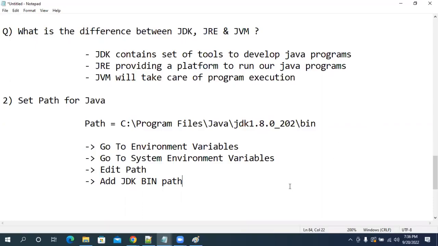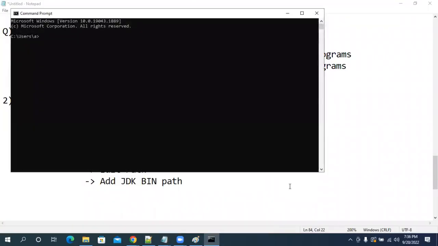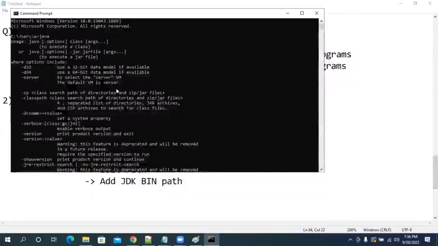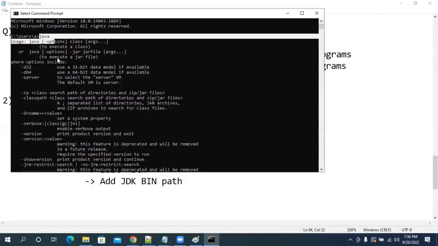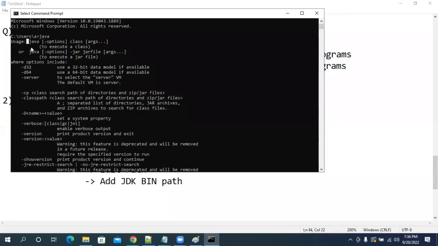Now, after setting the path, go to your command prompt and type java. Are you getting some options? When I type java, are you getting some options? If we are getting some options, that means my operating system is able to recognize where Java is, what Java is. Are you guys getting my point?